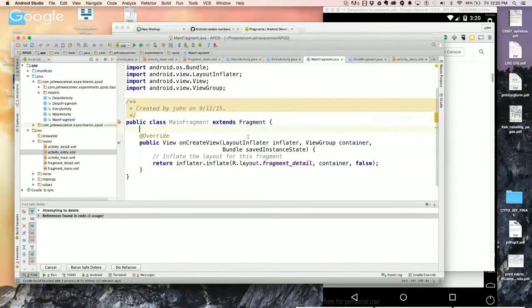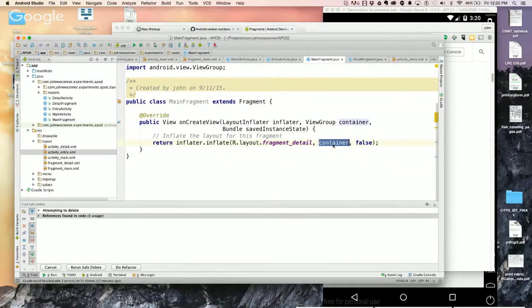Let's go back to the main fragment, right? The container is being passed in because our fragment is going to be added inside of our entry activity, so it already knows where to put the container. We put the layout that we want it to have, and I say fragment detail. We actually want fragment underscore main here.